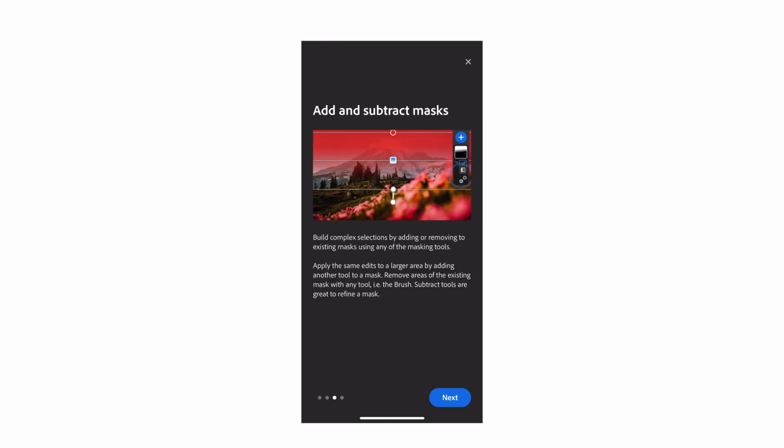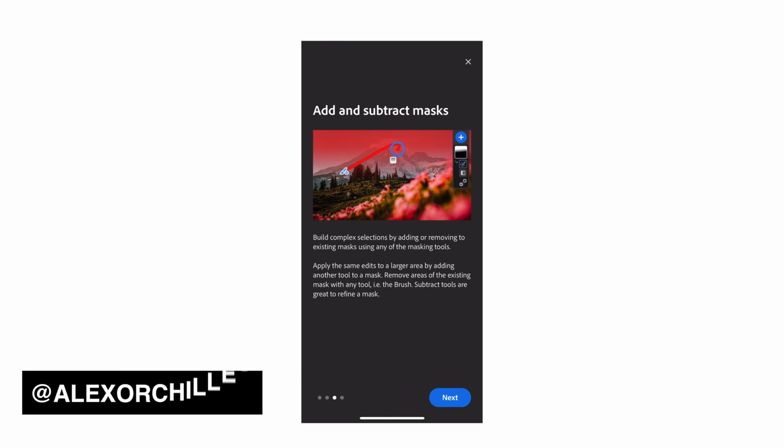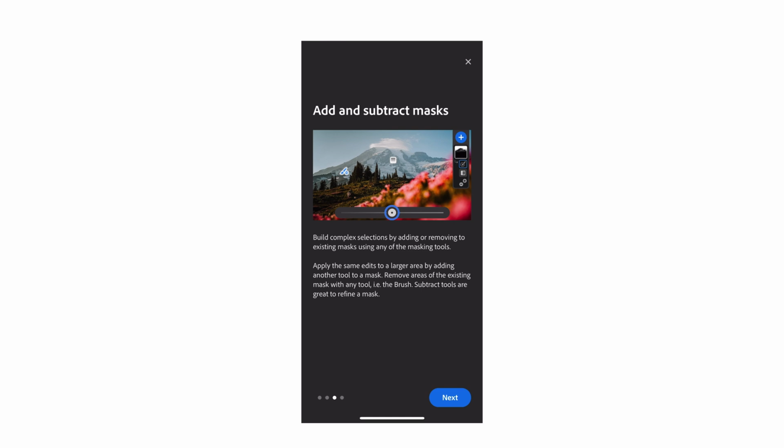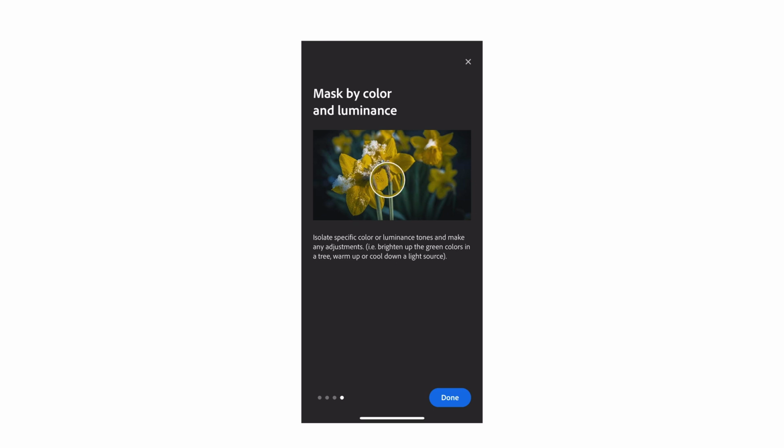Add and subtract masks. Build complex selections by adding or removing to existing masks using any of the masking tools. Apply the same edits to a larger area by adding another tool to a mask. Remove areas of the existing mask with any tool, i.e. the brush. Subtract tools are great to refine a mask. Mask by color and luminance. Isolate specific color or luminance tones and make any adjustments, i.e. brighten up the green colors in a tree, warm up or cool down a light source.